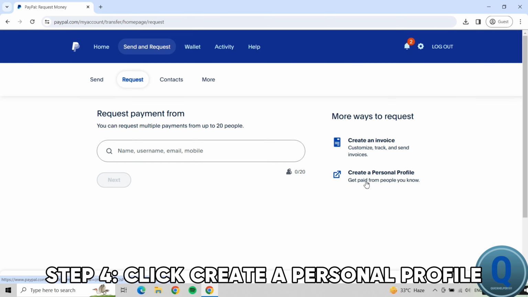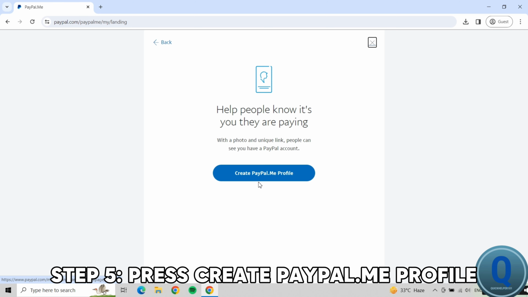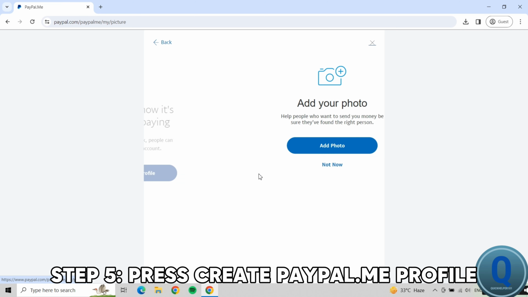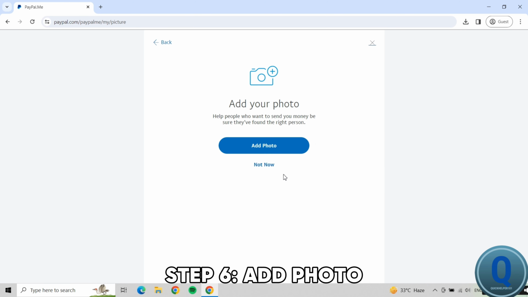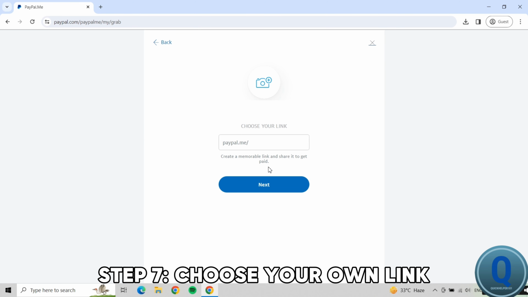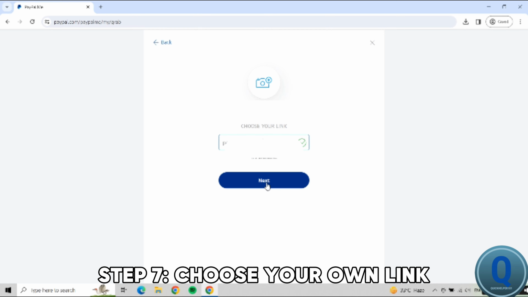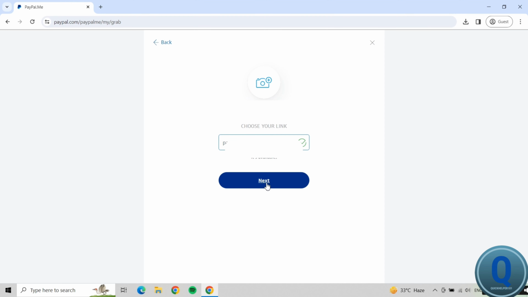After that, click Create a Personal Profile. In this area, press the Create PayPal.me profile. Then you can choose if you want to add a photo or not. Then you can choose your own link, and if it's available, click Next.